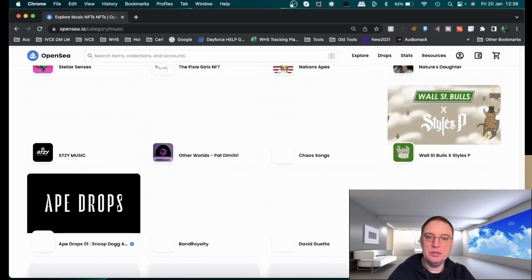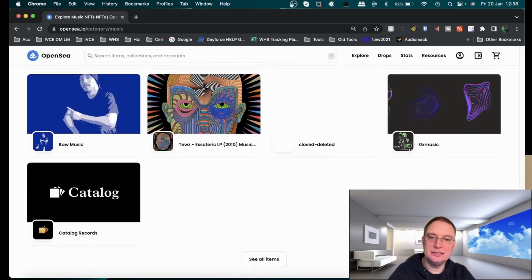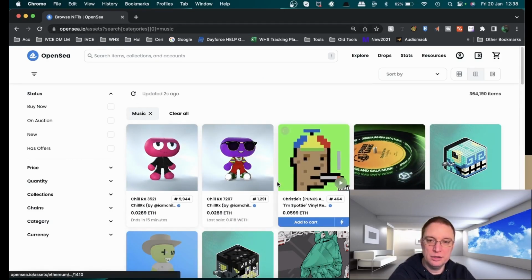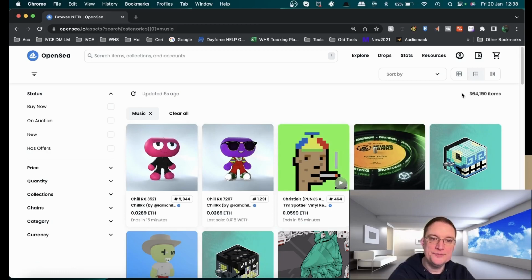But let's say that we want to look at all of the music NFTs. What we need to do is scroll down all at the bottom and then see all items. You can simply access Opensea by going to opensea.io. And what you'll now see, there's 364,000 items rather than just that curated section, which for visibility, I prefer to see everything, and then I can sort, I can filter as I need to.